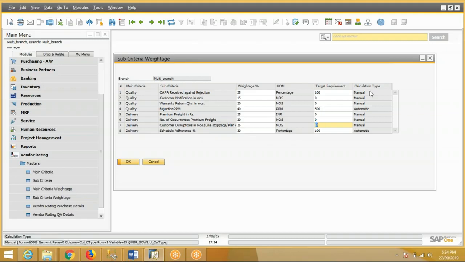And there are some calculation types also: manual and automatic. Schedule adherence percentage the system will automatically pick from SAP. Rejection ppm the system will pick automatically from SAP with the help of QC add-on. And for the rest of the sub-criteria, we have to enter the values. So this way, we have to define sub-criteria weightage.